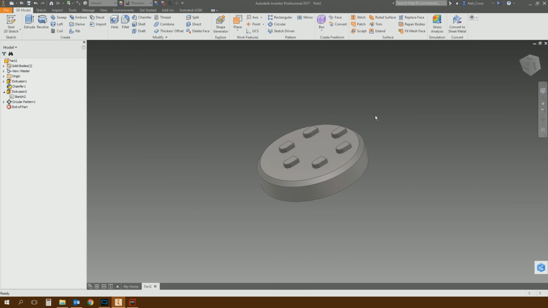Fixed rotational pattern command in Inventor 2017. That'll do. That's it, pretty much. Nothing more to it.